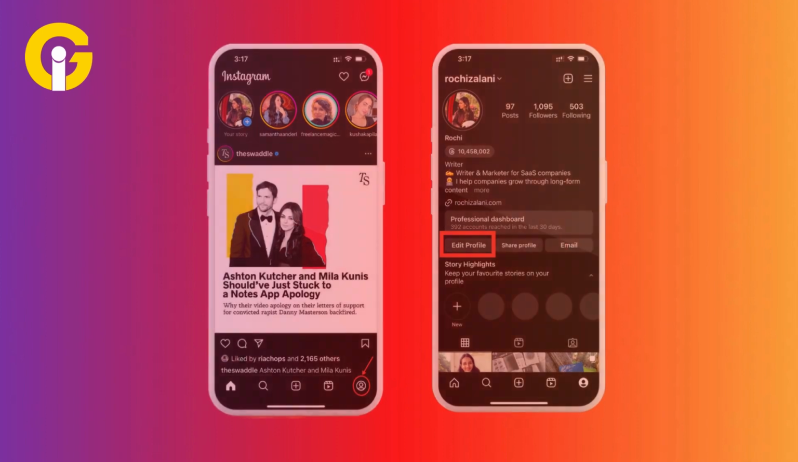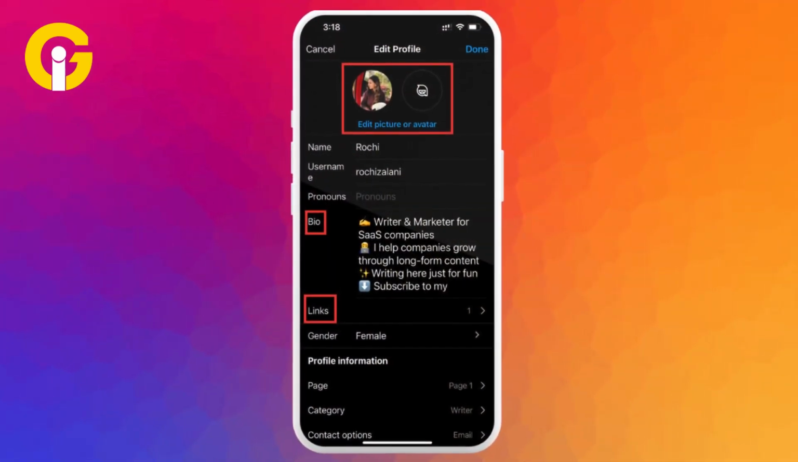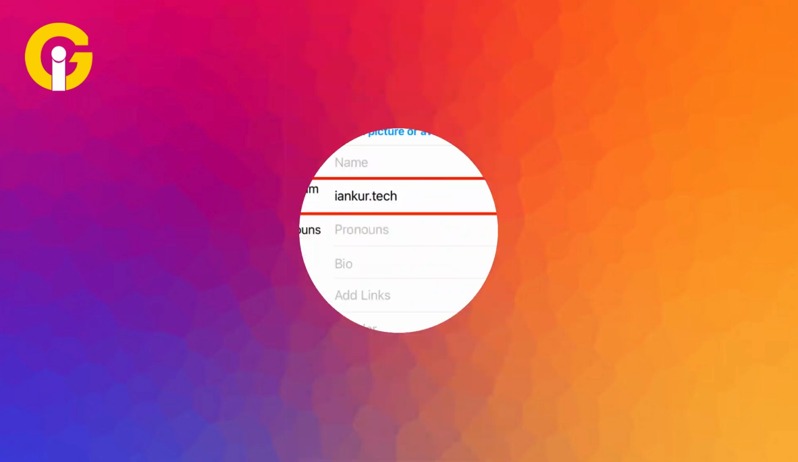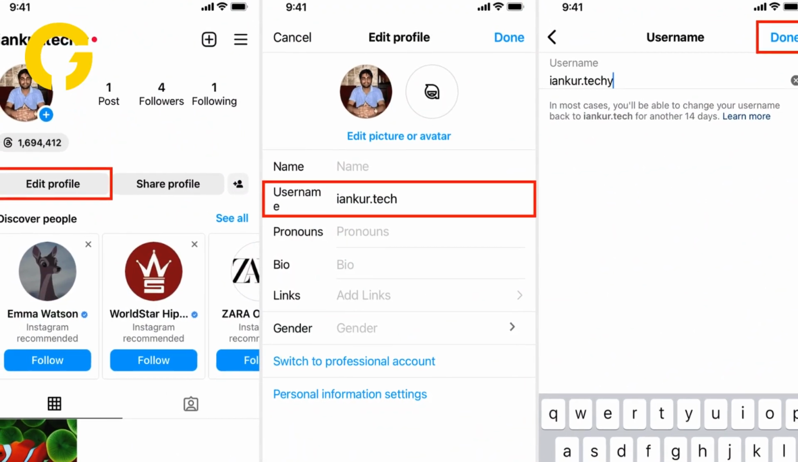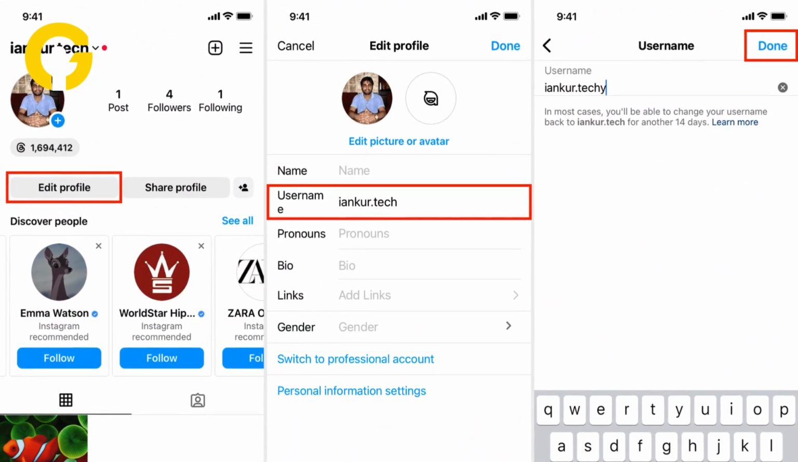Select Edit Profile under your bio. Tap on the username field and enter your new handle name. Confirm your new username by selecting the blue checkmark. If you intend to change your display name, tap on the name field instead.